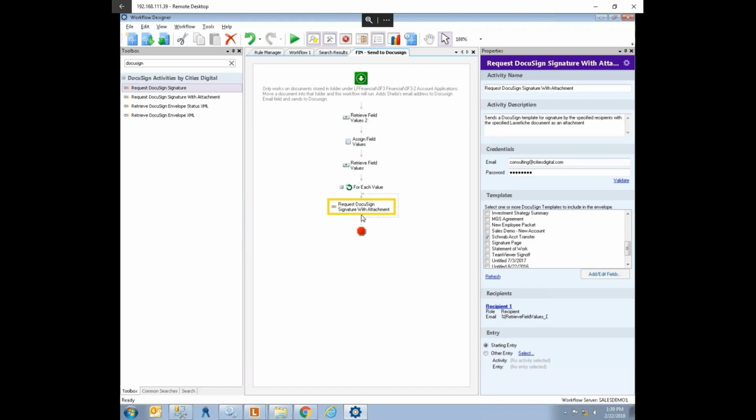But the workflow is not terribly long or complicated. We have a few different options for the DocuSign activities within workflow. We can request the DocuSign signature. We can request it with an attachment. That's why, if you have a document that you need to send out for a signature, but you also typically send a sheet of instructions or maybe a welcome packet.